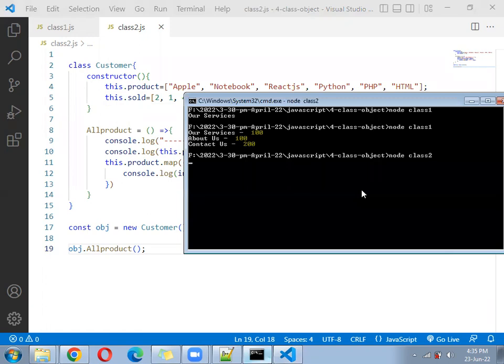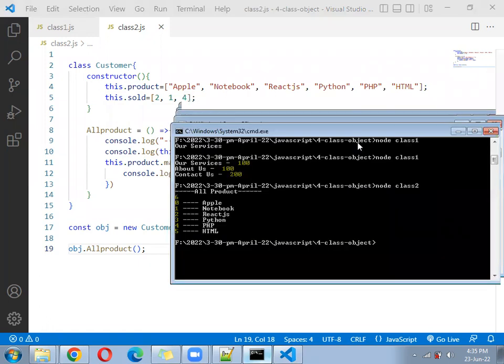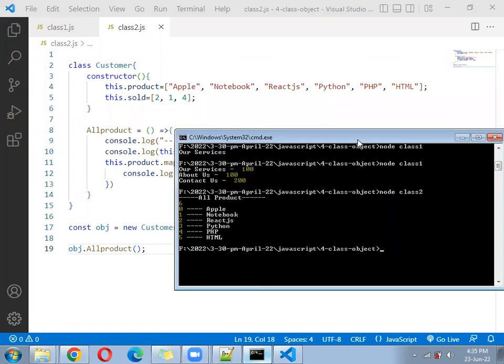Now in that, we need to print separately those products that are sold out. So here we have 2, 1, 4. What is the index 2? At the second index, which is available? React. One is notebook. Fourth is this one, PHP. Now can you write one function where it should display only those products that are sold out?